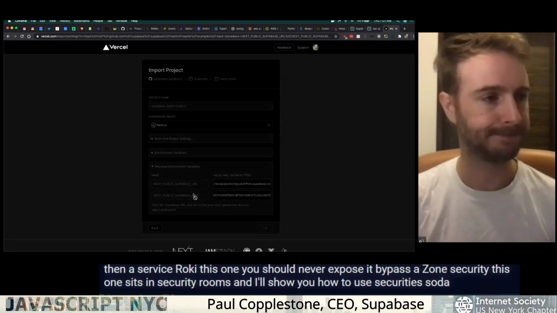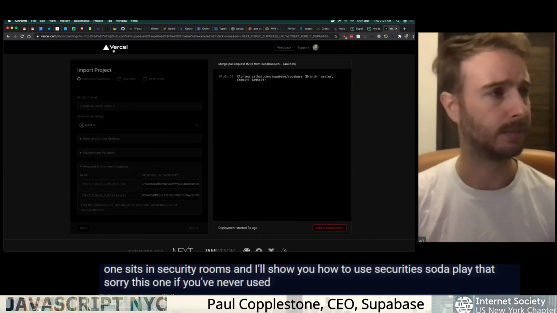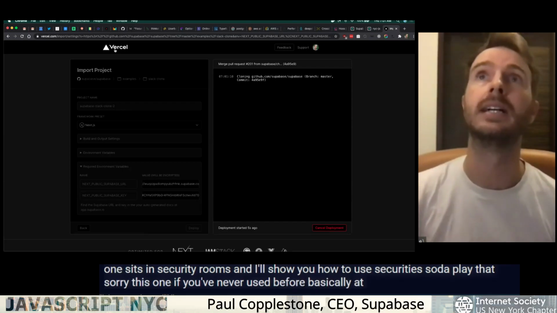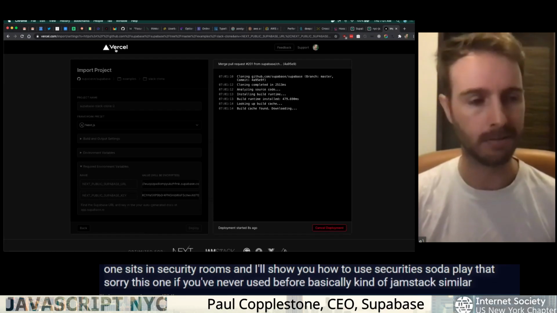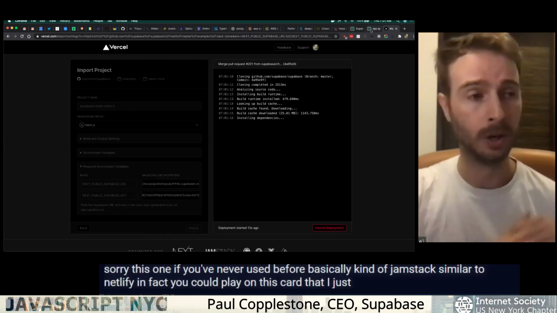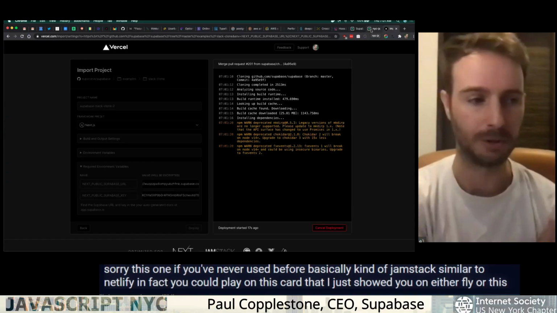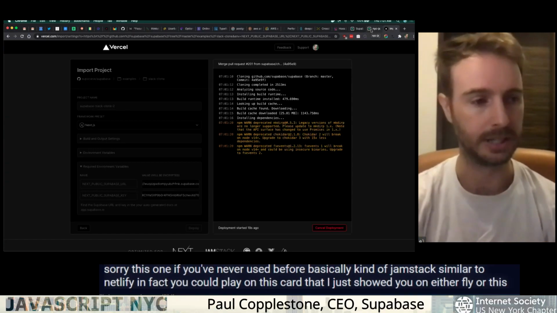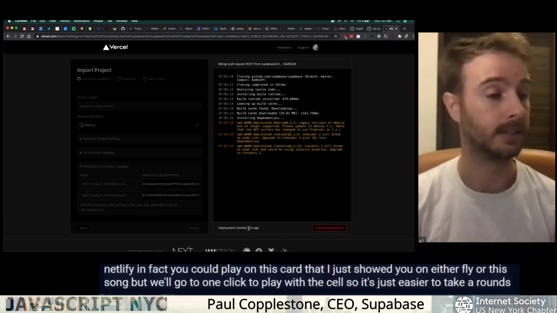So I'll deploy that. If you've never used Vercel before, basically they're a kind of Jamstack platform similar to Netlify. In fact, you could deploy this code that I just showed you on either Netlify or Vercel, but we've got a one-click deploy with Vercel. So it's just even easier. I think it's going to take around 60 seconds.